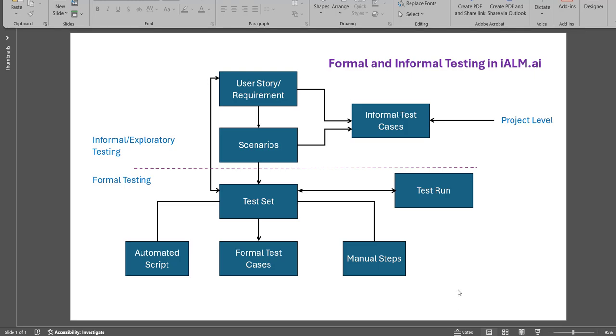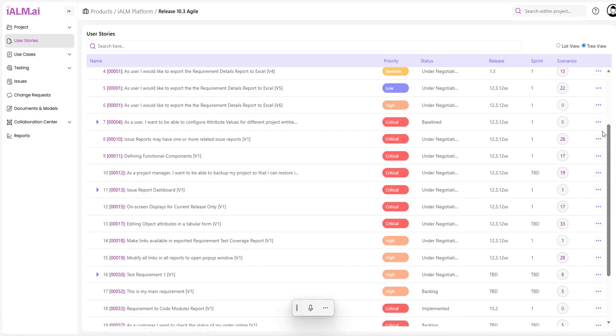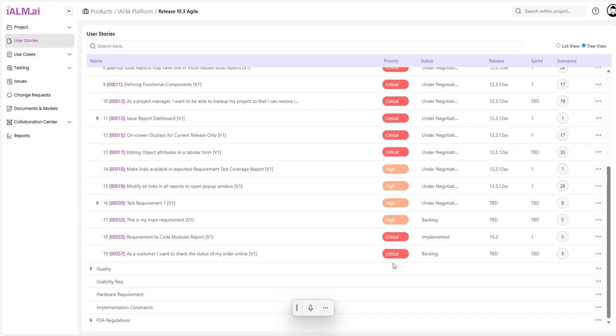Now, let me show you how you can perform these three methods to create informal test cases in the iALM.ai platform. By the way, since iALM.ai treats user stories and requirements seamlessly, everything in this recording applies the same way whether your project is an Agile project using user stories or a non-Agile project using requirements. Okay, this is my user story tree or requirement tree.